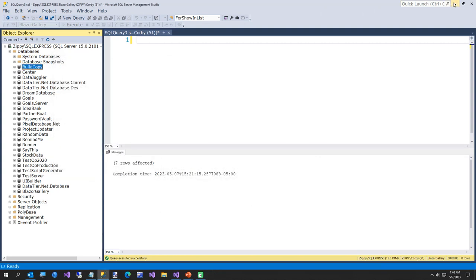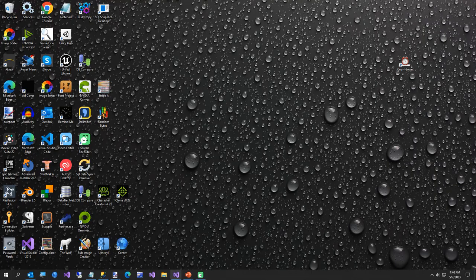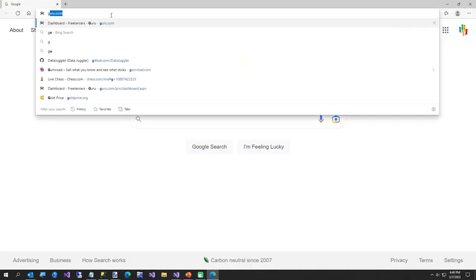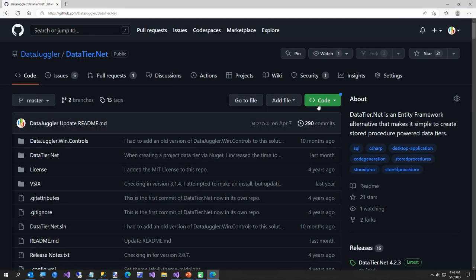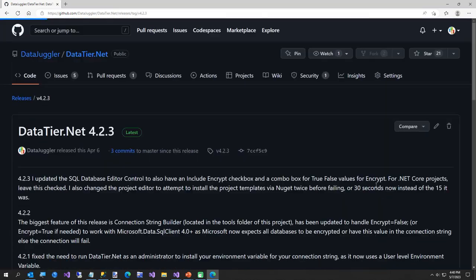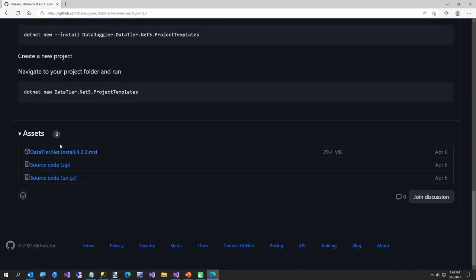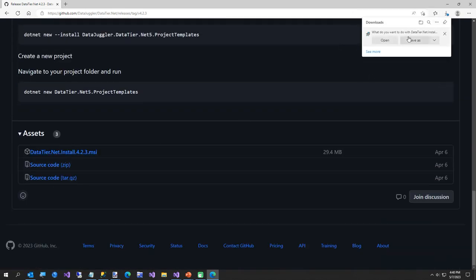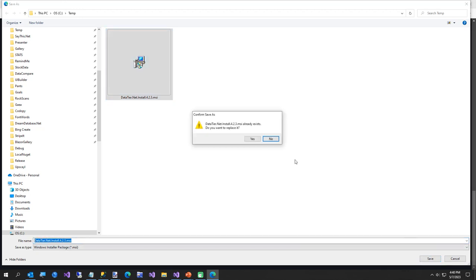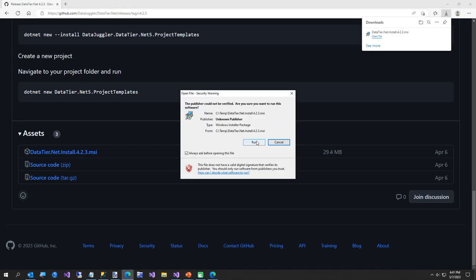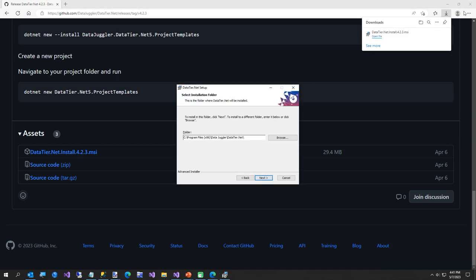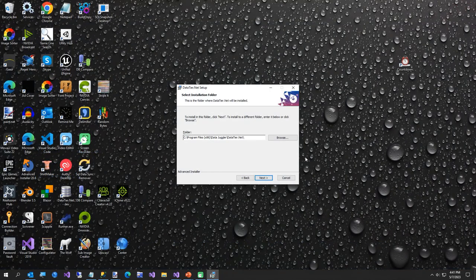Okay, so now this is the part where we're going to install DataTier.NET. So go to GitHub. DataTier.NET has 21 stars, looking for 25. All right, and now go down to the releases tab. There is a release.msi right here. I'm going to save this to my temp folder. I already have it, but I'll just replace over it. And now we're going to open this as soon as it finishes downloading. And we'll launch. I'll go ahead and close this. I'll put the link to DataTier.NET and all the other projects mentioned in this video.